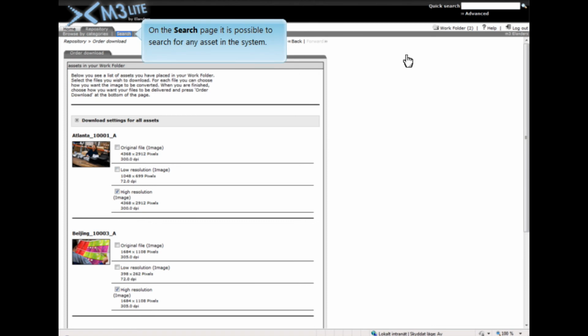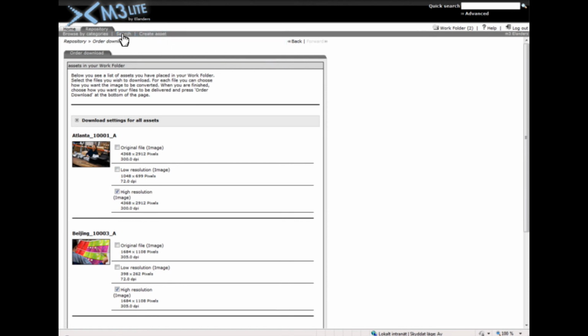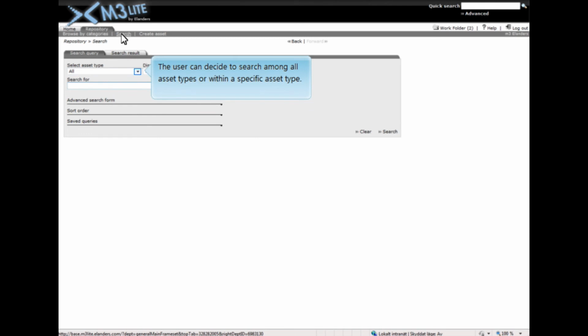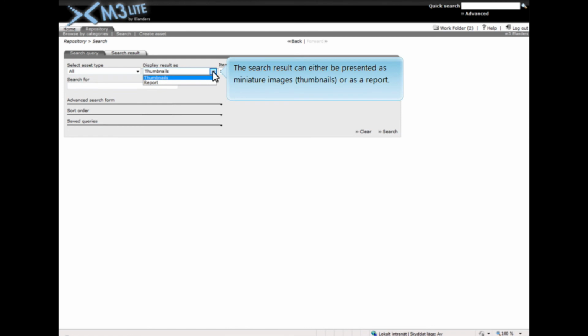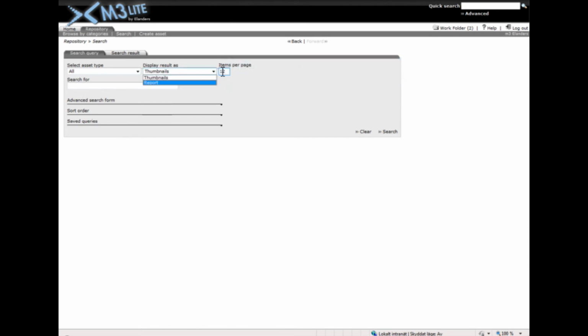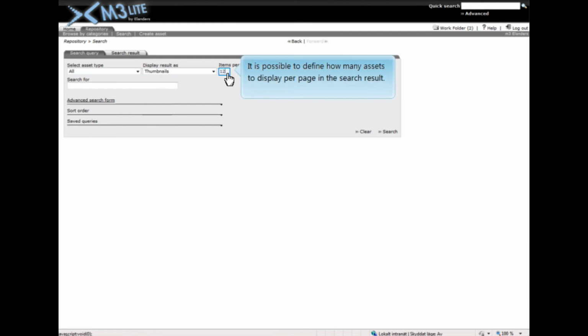On the search page, it's possible to search for any asset in the system. The user can decide to search among all asset types or within a specific asset type. The search result can either be presented as miniature images, thumbnails, or as a report. It's possible to define how many assets to display per page in the search result.